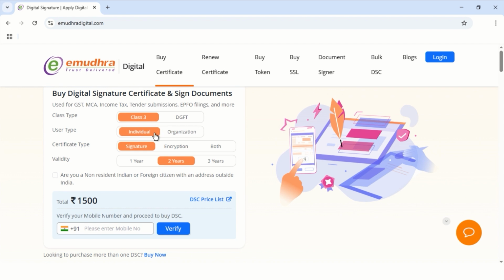Since this demonstration covers a PAN-based individual enrollment, select the class type as Class 3 and the user type as individual. You may select certificate type as signature, encryption, or both, where both includes signature as well as encryption certificate. Following this, select the certificate validity, which can be 1 year, 2 years, or 3 years, as per your requirement.